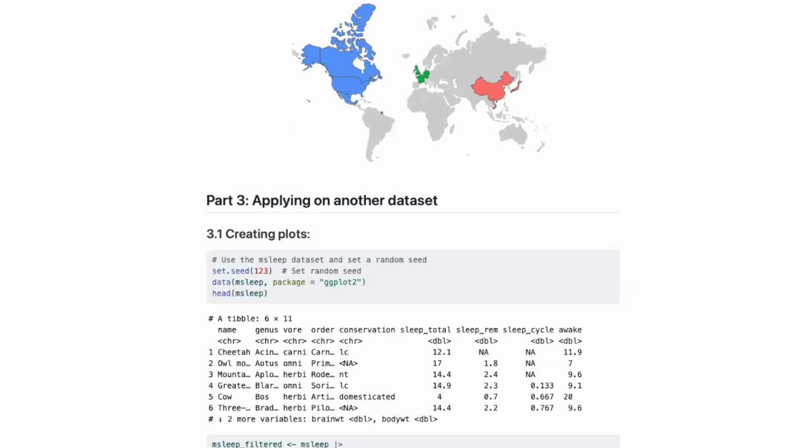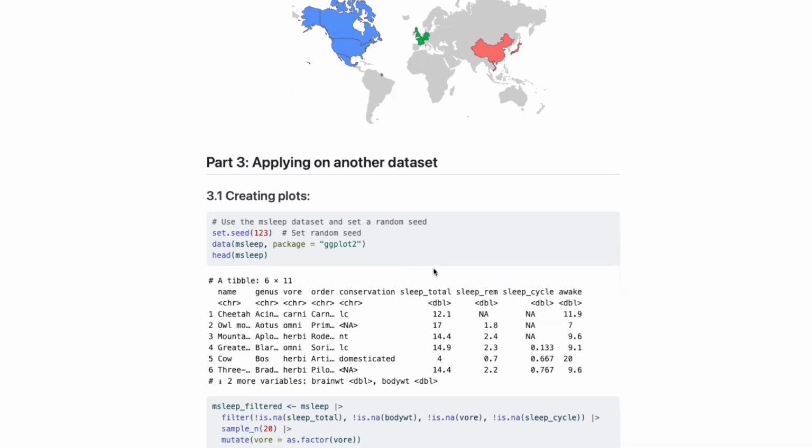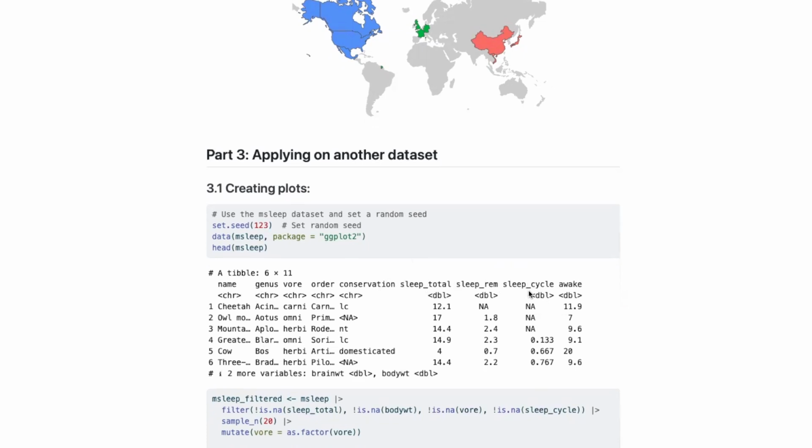So for part 3, we use our new dataset called msleep to create the interactive plots. First, let's take a quick look at the dataset. Here, each row represents an animal, and each column is a feature. Specifically, we have categorical features like genus, order, and conservation, and we also have numerical features like sleep total, sleep REM, sleep cycle, and so forth.